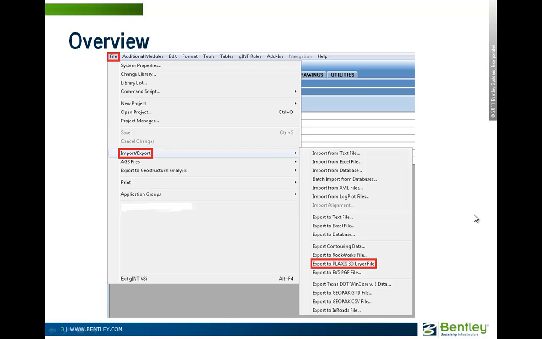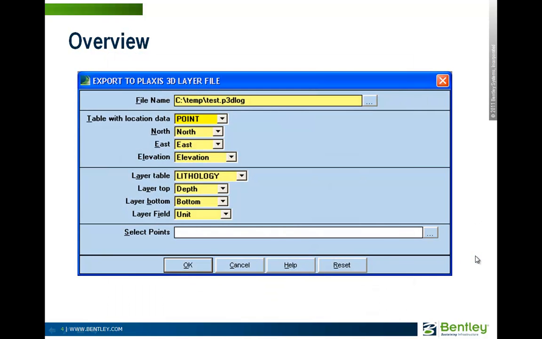So the command is executed with an input on the currently open project. It's under the File menu, Import Export, and then Export to PLAXIS 3D Layer File. This dialog is then brought up. You specify the file name you want to generate to, and then various fields and tables for where the program gets the requisite information. And all of this is remembered between gINT sessions. The information in this dialog is stored within the project.